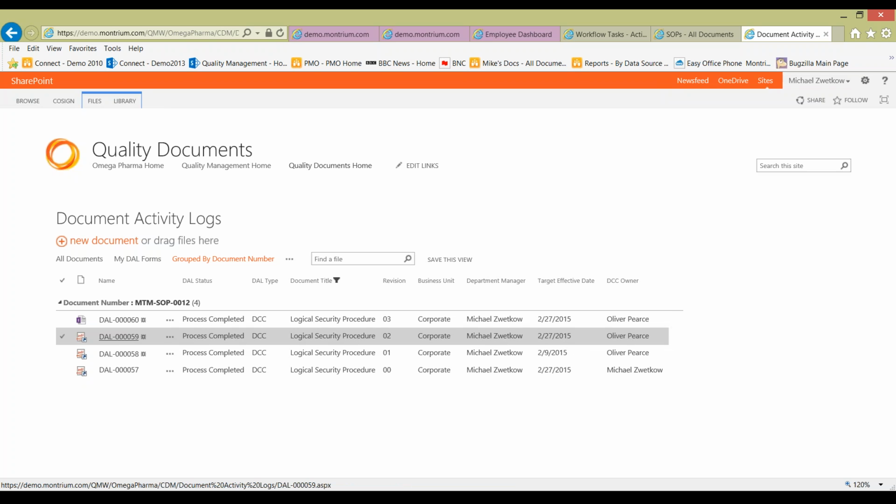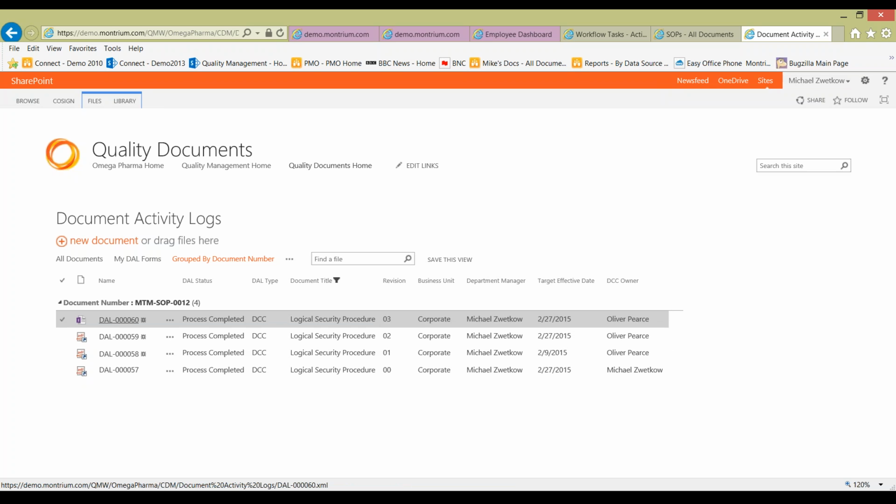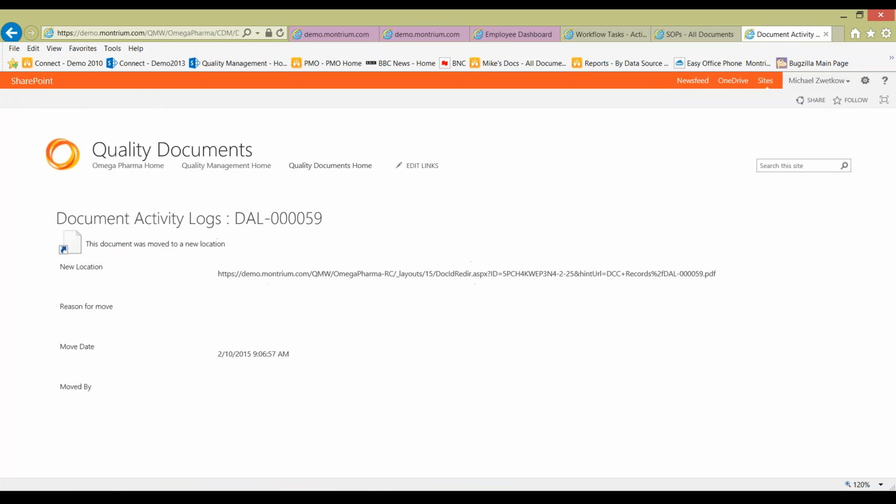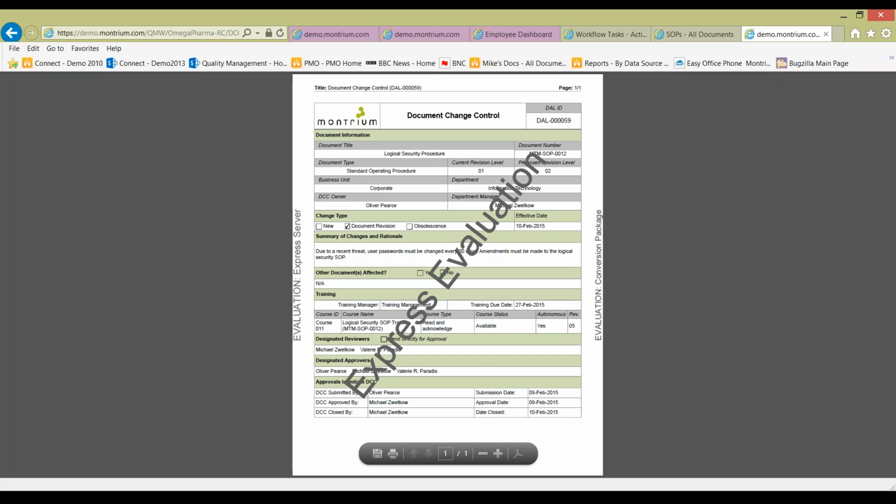As you might be able to tell, this is currently in a format that is still what's called InfoPath, and that is where end users can enter information. But once the process is completed, our system will automatically convert anything that is considered a record. In this case, the document change control is considered a record, and it'll convert it to PDF. I'll just show you the previous one that was generated.